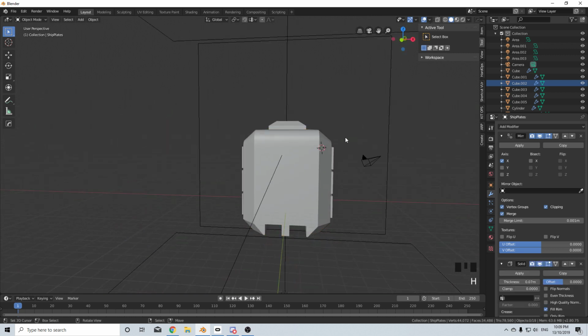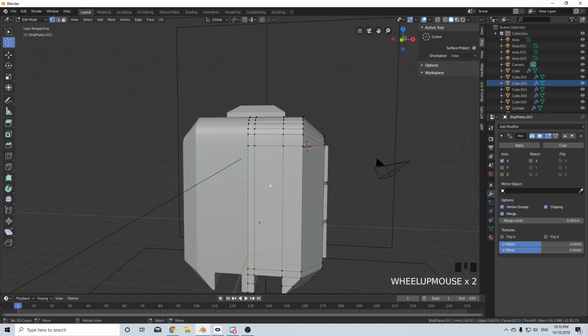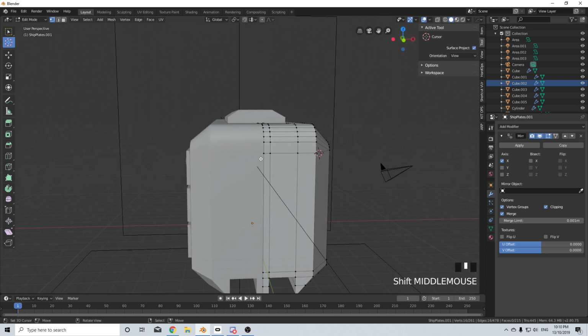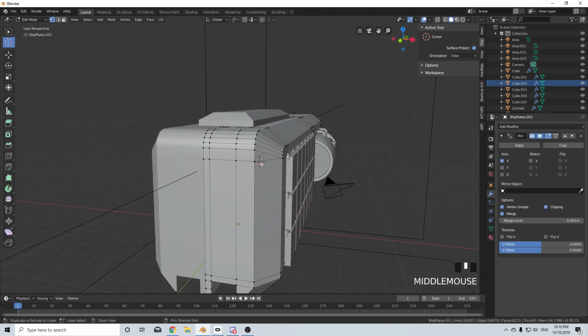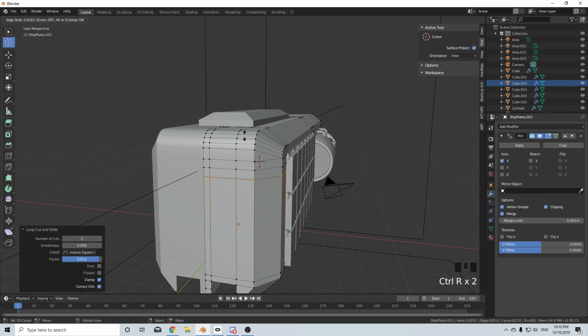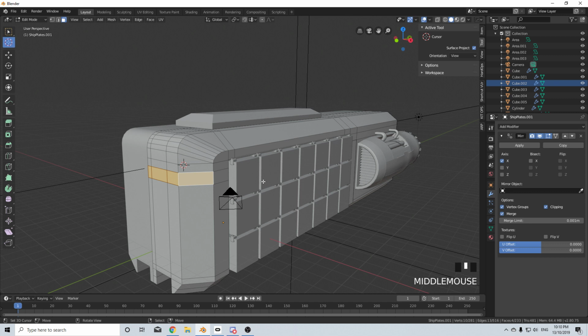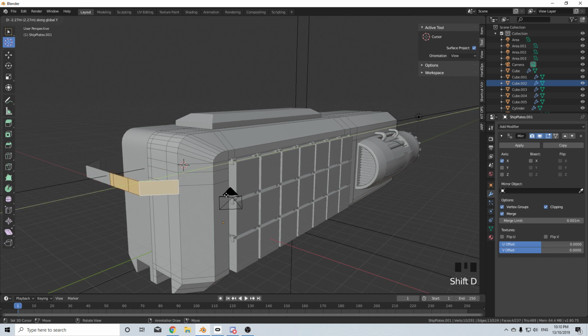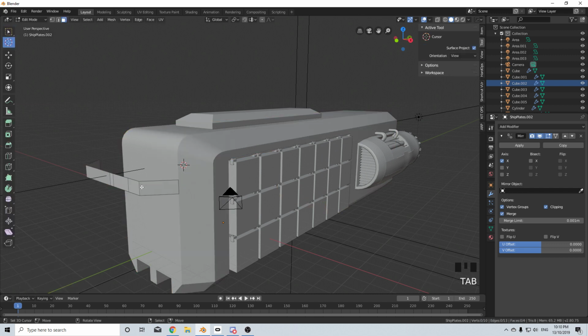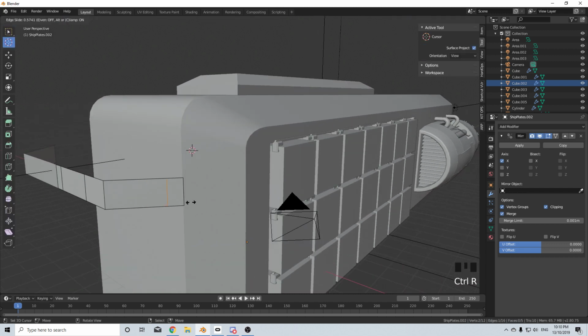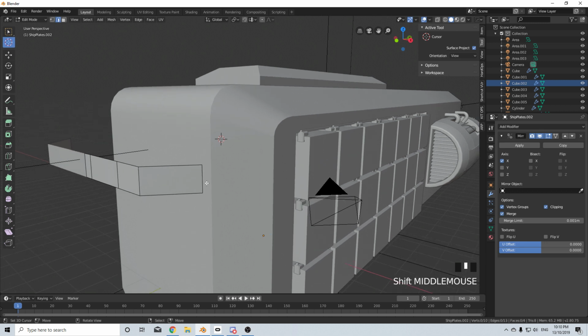Now, hide. From here, I do like the idea of having maybe the cockpit here-ish, such as about here. We grab this section, Shift D on the Y, P, separate by selection. So now I'm just going to work on this. Let's get rid of this vertex up here.